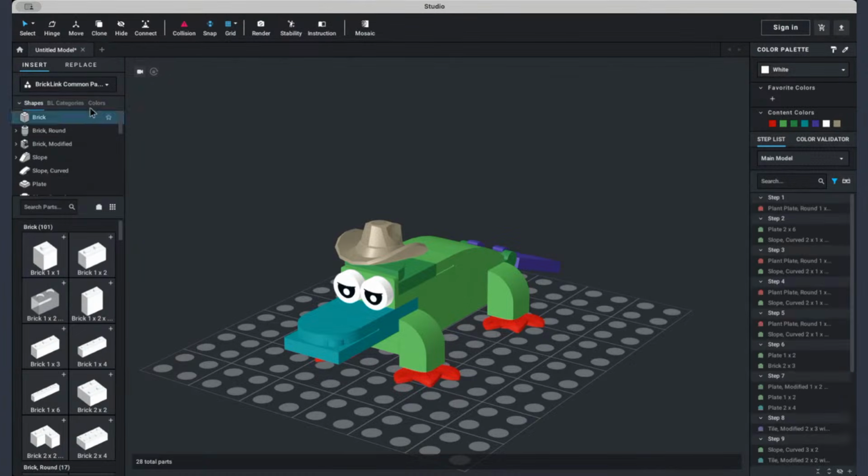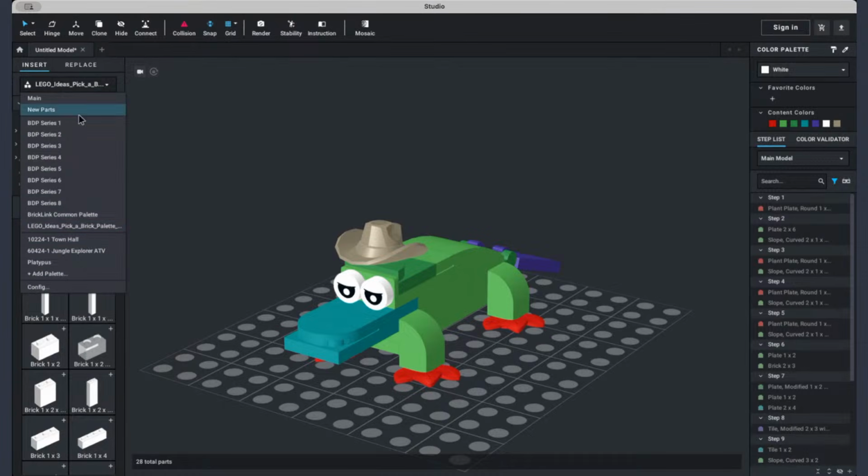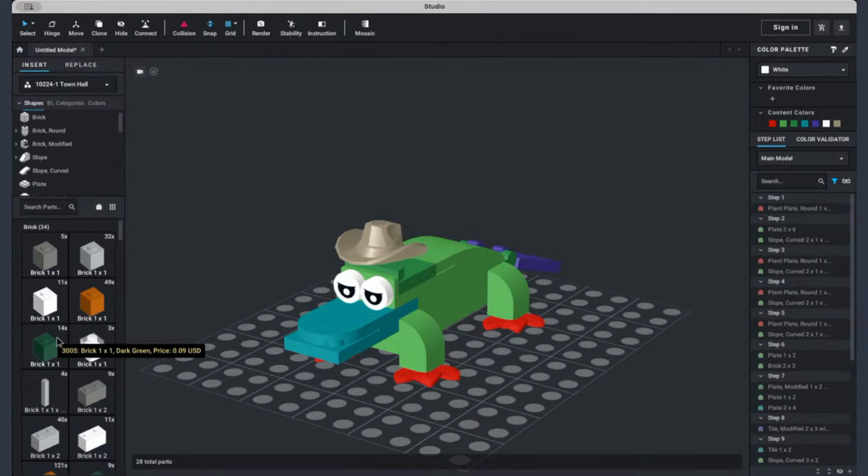We also have this common palette full of common parts and the Ideas Pick-a-Brick palette, which I actually don't know a lot about. And then you can import your own palettes. So you'll notice over here, I've imported a couple of Lego sets. And so this is the palette for the Town Hall set. So when you import a Lego set as a palette, you get a certain number of parts to build with, and that allows you to just follow the instructions of that Lego set and build it in Studio instead of doing it in person, such as if you're lacking the space or something.